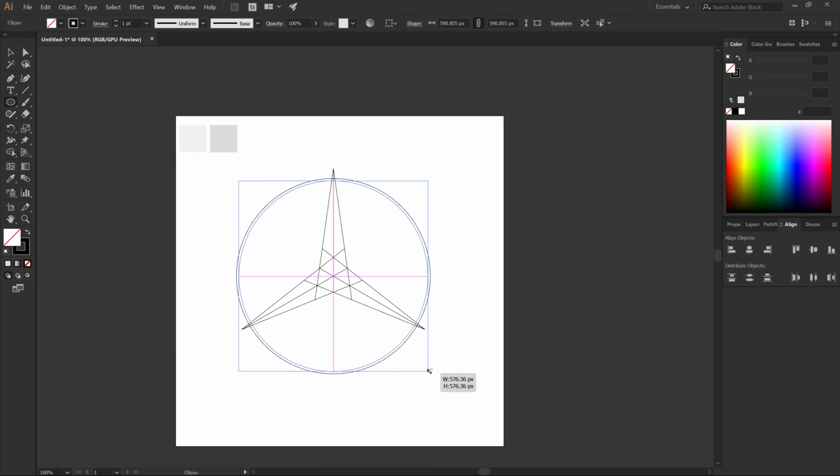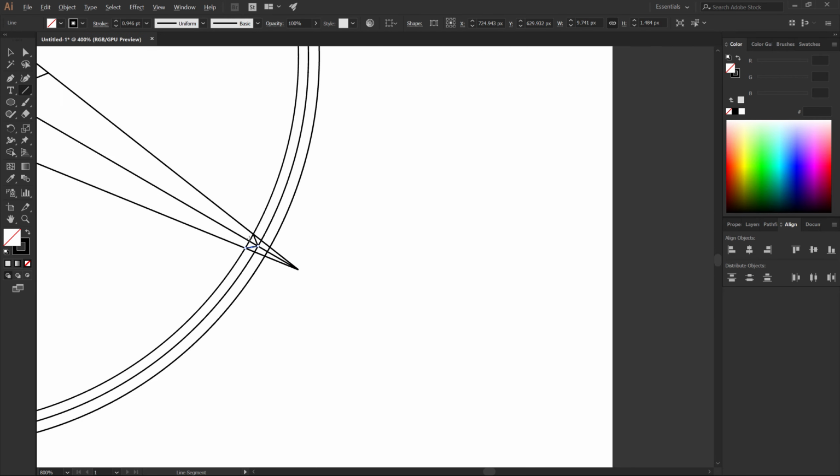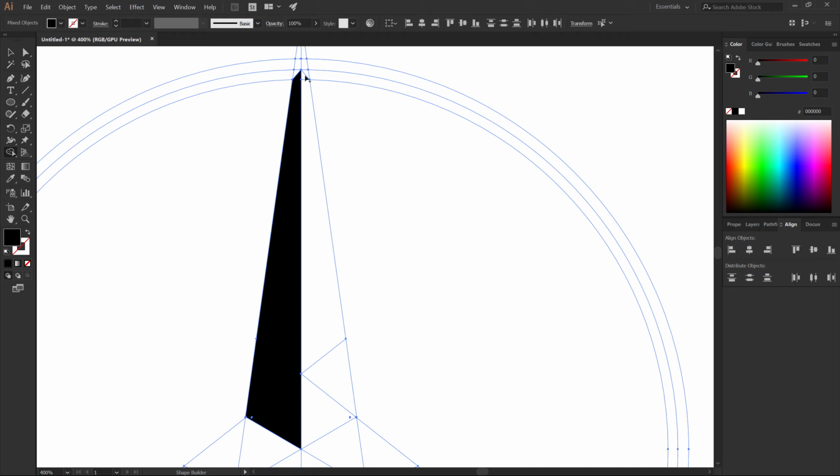Our tutorial today is how to create the Mercedes logo in Adobe Illustrator.